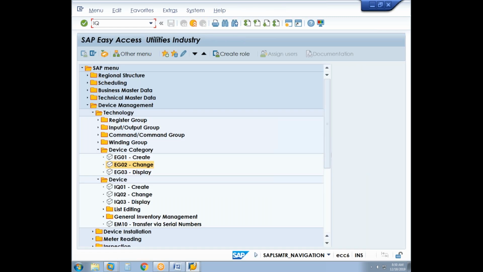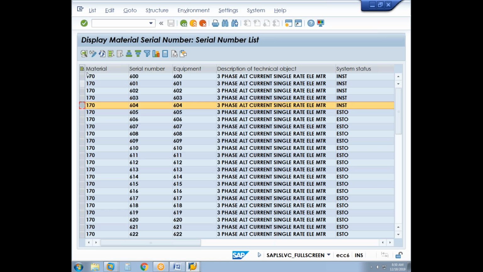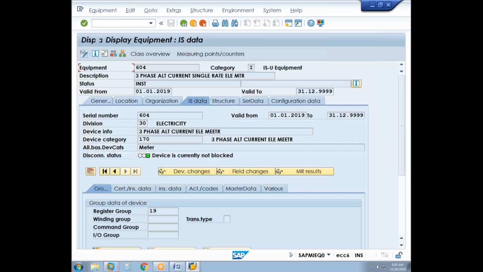If you go to IQ09 and enter the material number 170, you can find out what devices are created. Pick up any device and see the data. You will see the device master record. Okay. So if you have time, please go through this data, what we have maintained. Tomorrow we'll discuss the device category.